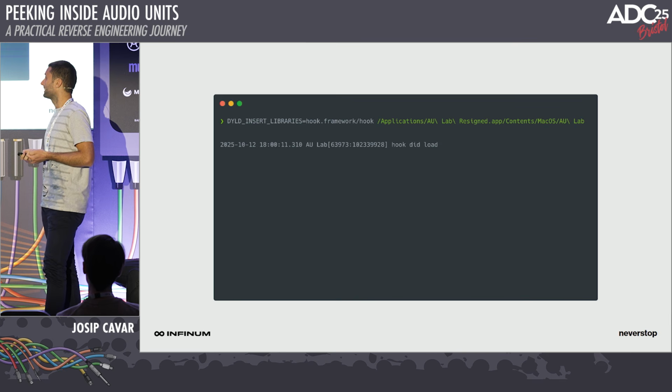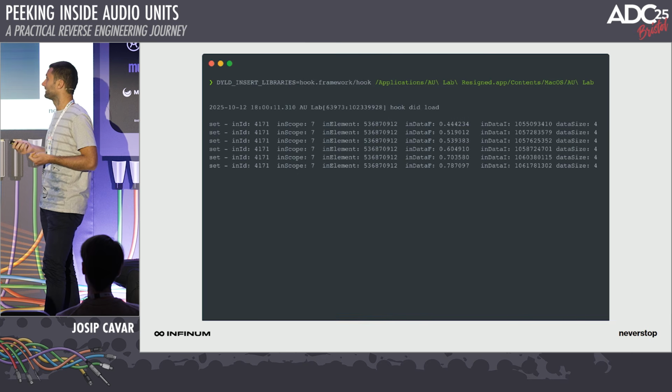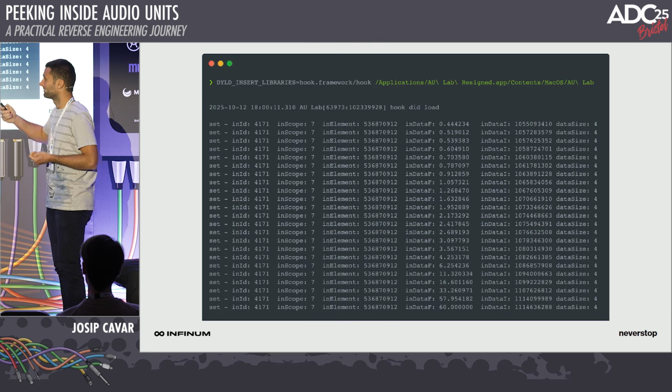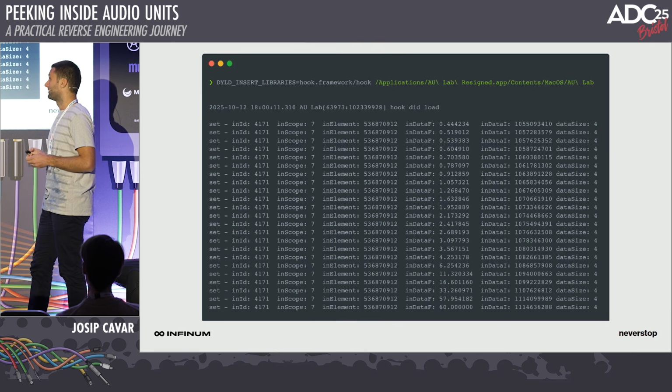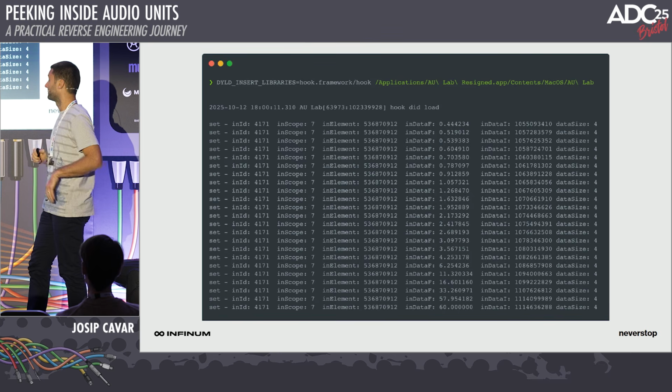Once we do this, we get our log, and once we start changing these values in the UI, we will indeed start getting more and more of these logs, which helps us to easily inspect these IDs and potentially some other parameters that we are interested in.